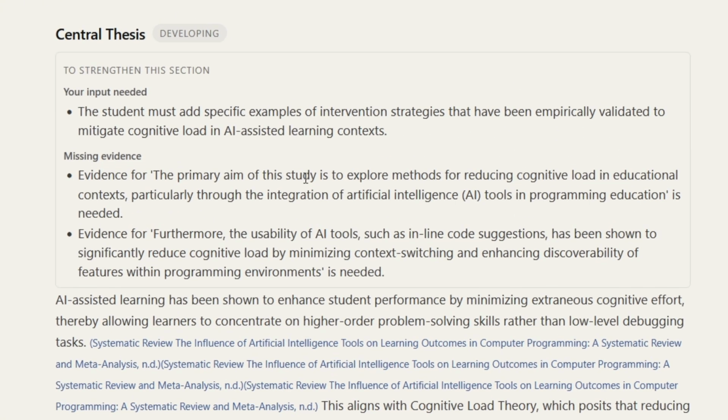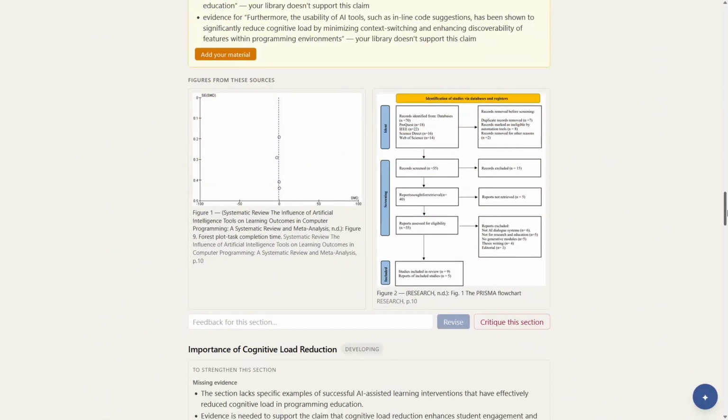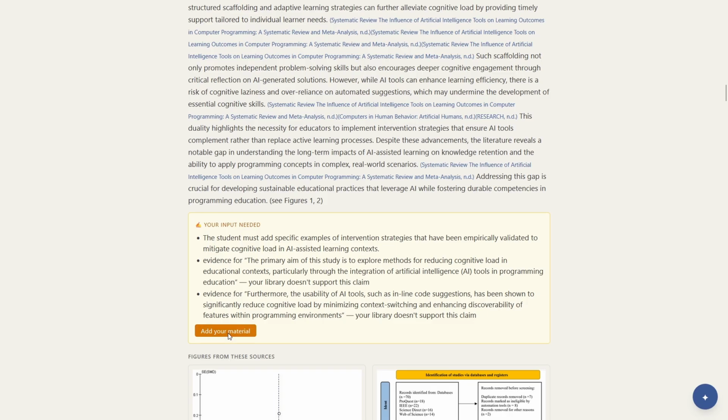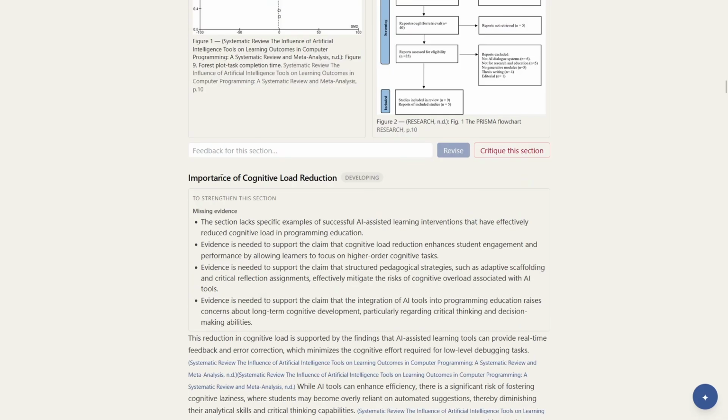The feedback highlights areas that may need improvement, such as missing evidence, unsupported claims, or content that requires more detail. Relevant figures may also be suggested for individual sections, and these can be opened or downloaded. There are two main options for improving a section. Revise and critique this section. If you believe something is missing, you can enter your own instructions or add another relevant document using Add Your Material. You can also add instructions by writing through the Revise option.